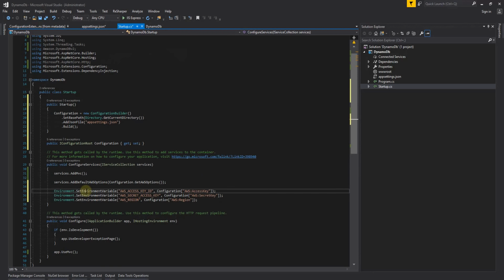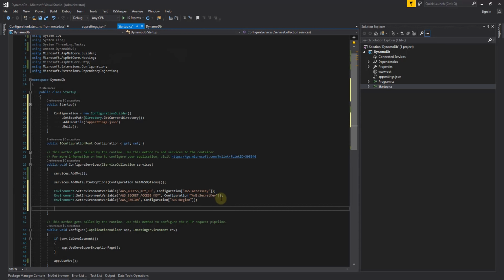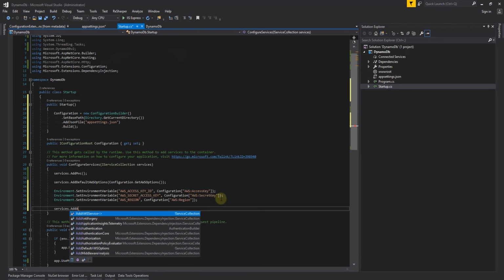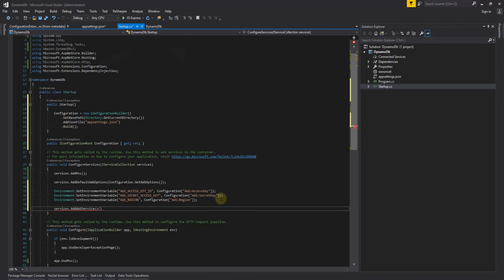So this is just setting up the environment variables and reading it from the app settings. Okay, so now that we've got the credentials and configuration all set up, we want to add the Amazon DynamoDB client. So we're going to say services.add AWS service, and inside there we're going to say IAmazonDynamoDB. And this is loaded up from that NuGet package, the Amazon DynamoDB package that we loaded up before.